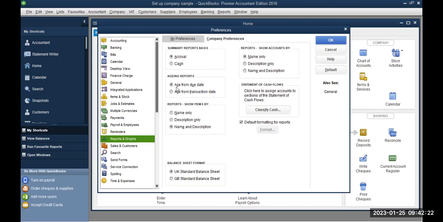The aging report, you can age from due date or from transaction date. Most of them are aging from due date, but you can choose to age from transaction date. That is why setting the due date is very, very important, as you earlier saw.